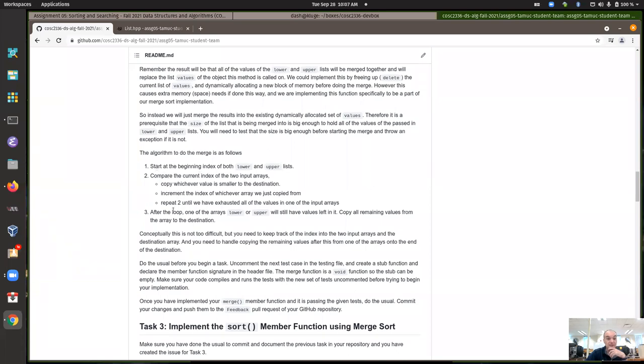So again, to go through this algorithm here, you start with two indexes to keep track of, the lower index and the upper index, which would be zero for both of these. Then whatever the current index is, you compare the value at the current index for the two input arrays and copy whichever is the smaller value into this list, and then you increment the index of whichever one you just copied from.